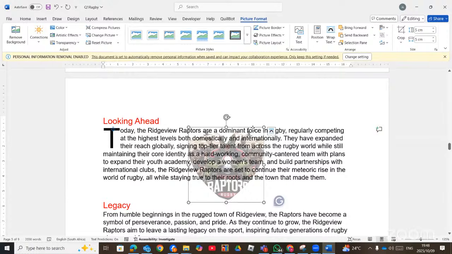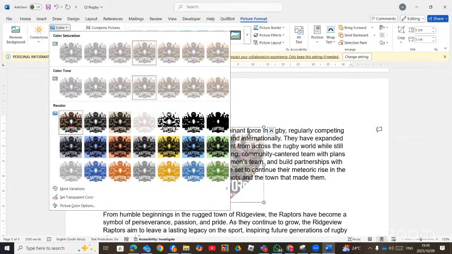When you click on the image, please don't forget to always go to picture format. Now, the question says saturation should be 20%. So when you select it, picture format, saturation is part of the color. Even though we have the corrections, and then we have the color. Now, these are the color saturations. We have 0%, 33%, 66, 100, 200, 300, and then 400.